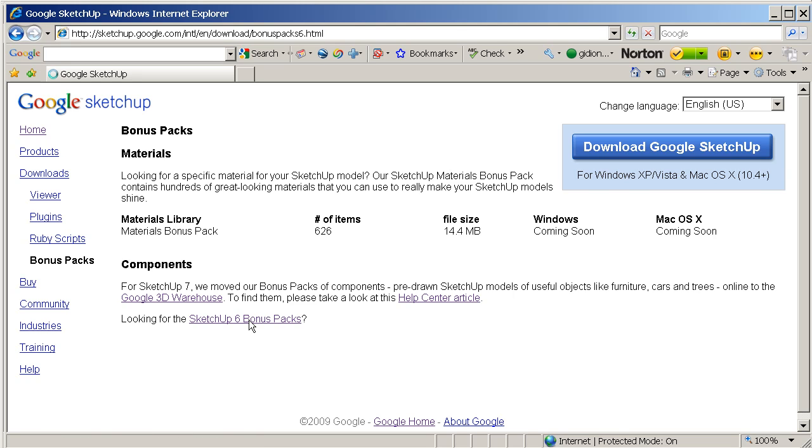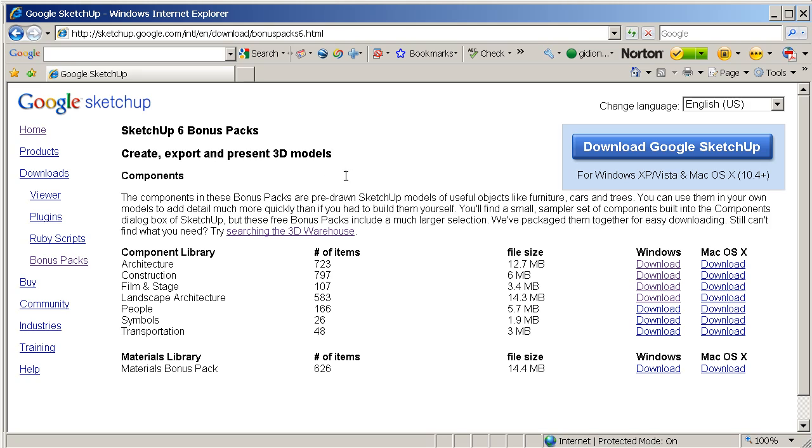So I'm just going to click on that, and I'll show you what I mean by that. Here you have the SketchUp 6 bonus components, and you can see there's Windows and Mac versions, and here are the download buttons. If you add up all the components available, there are about 2,500 different components, and they're very easy to install. Unfortunately, they only work for SketchUp 6 as far as the installation, but that shouldn't stop you if you're using SketchUp 7, and I'll show you why.